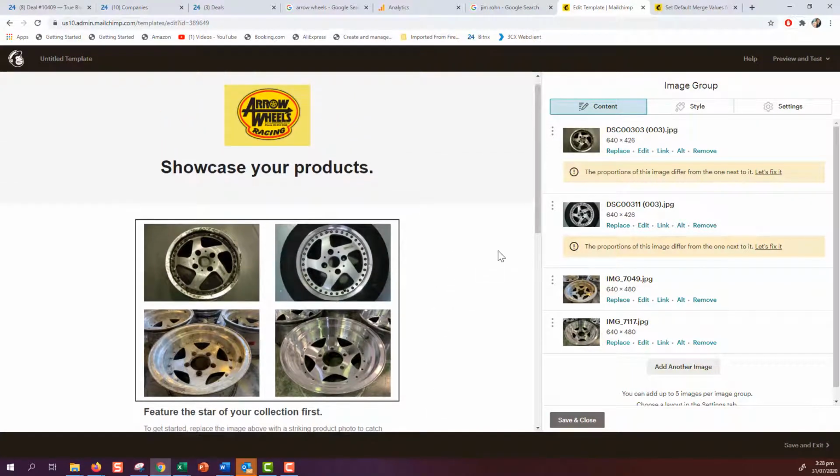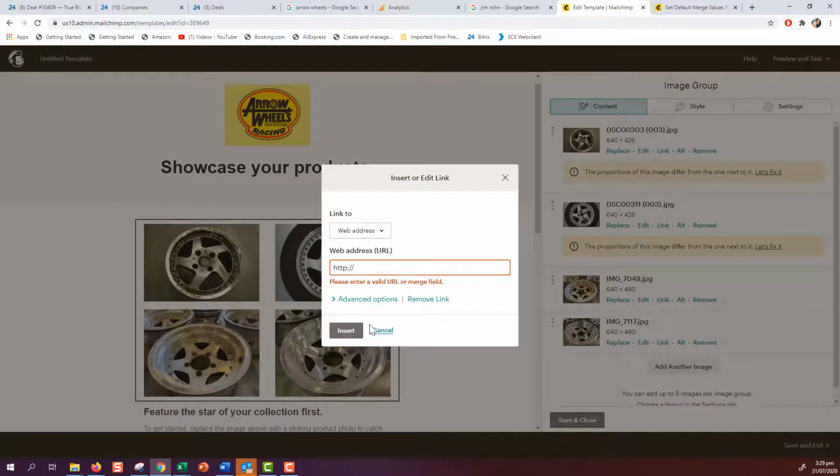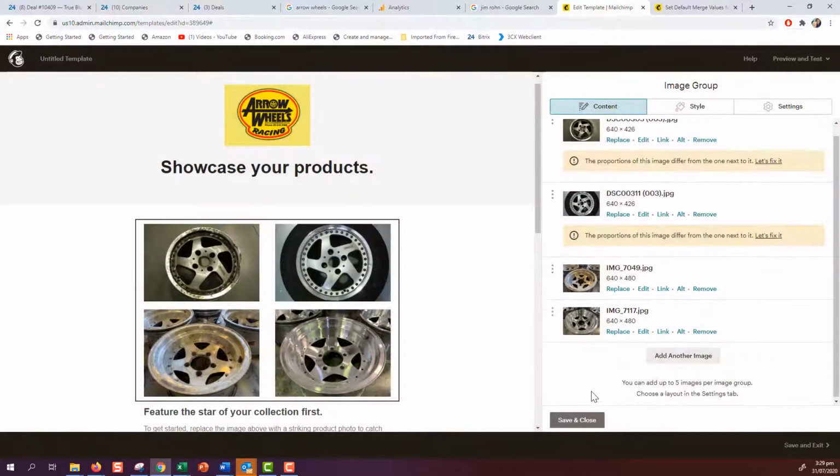Now, one other tip for you is that if you wanted people, when they look at this photo, to click on it and have it send them somewhere, what you can do is you can click on here and you can put the website address of where you want to send them to. So when they click on that photo, they'll actually go through to a website. So we're going to cancel out of that.